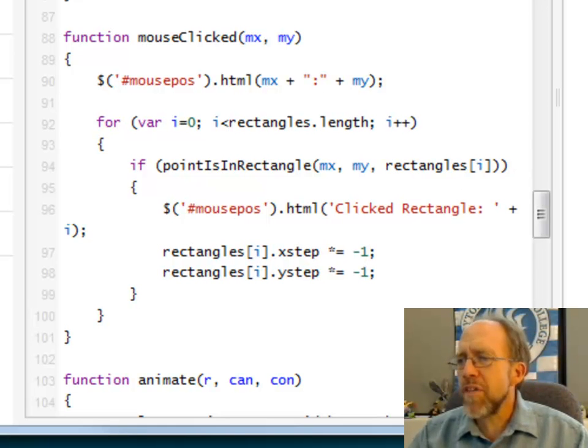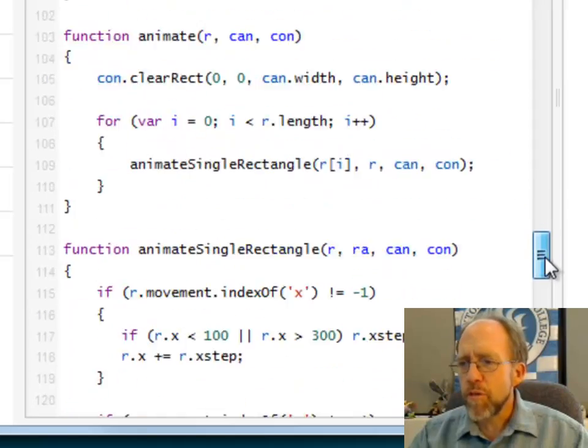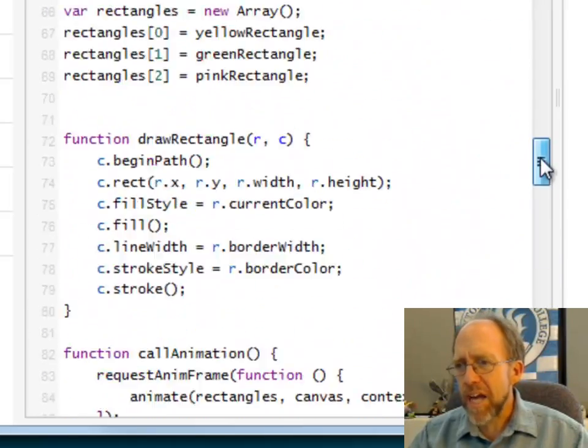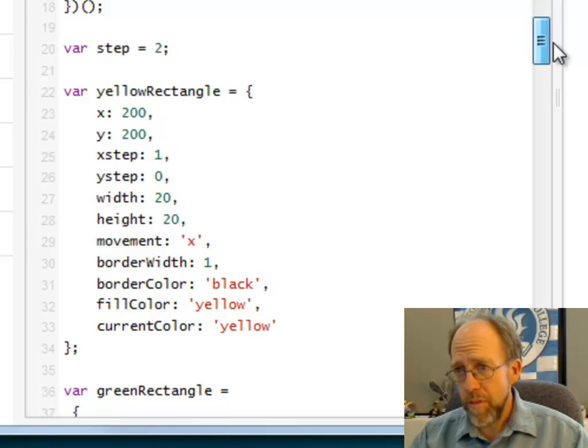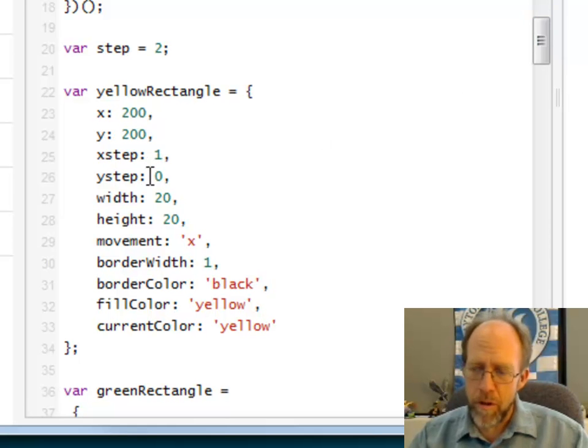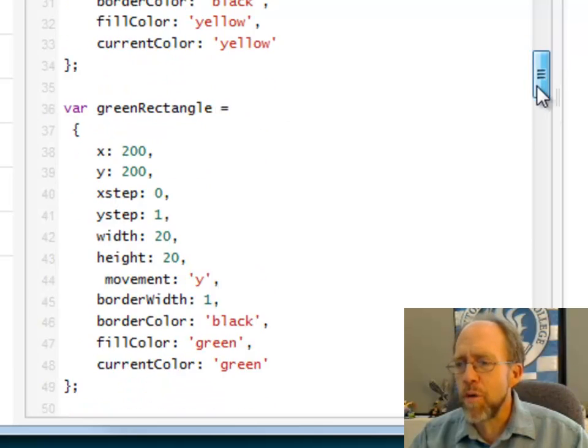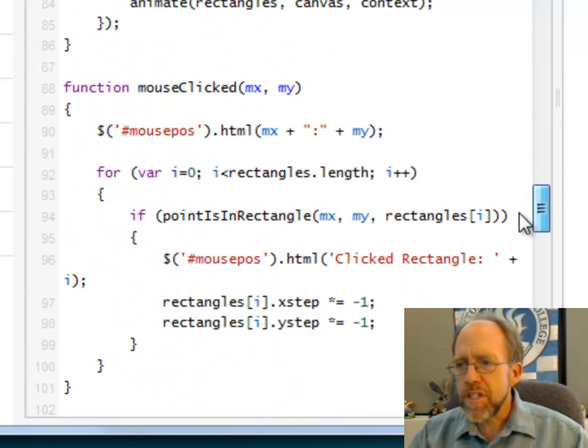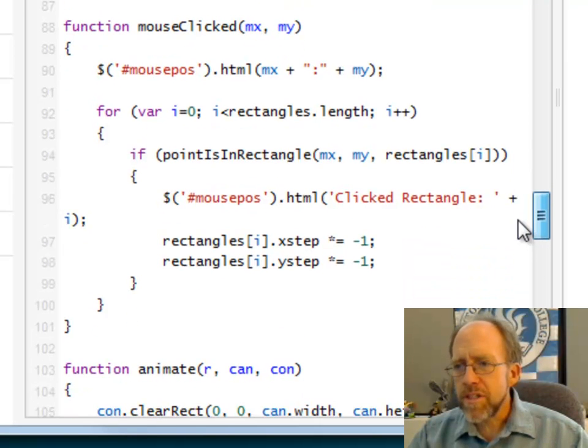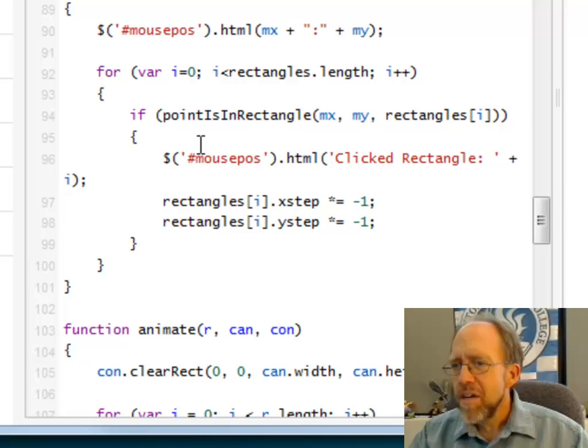Well, the reason you don't see it working on the yellow one going in the Y axis is because if you look back at the actual definition of the yellow rectangle, the Y step is 0. It only moves in the X direction. So multiplying the 0 times -1 has no effect. So as you can see here, I've got this really straightforward way of putting it all together.